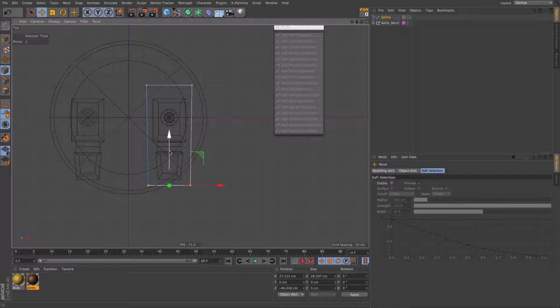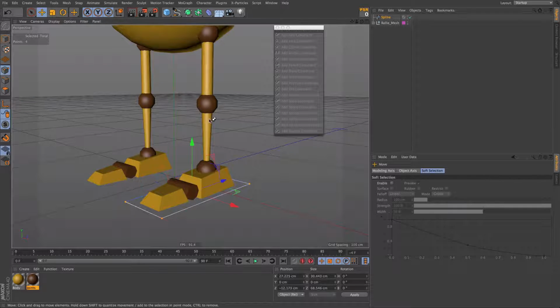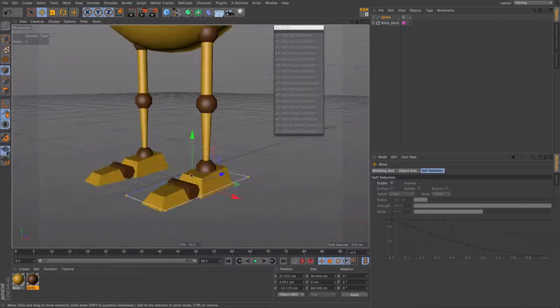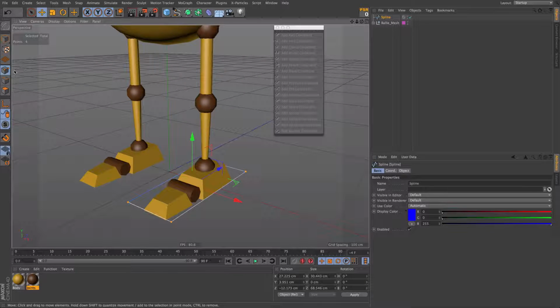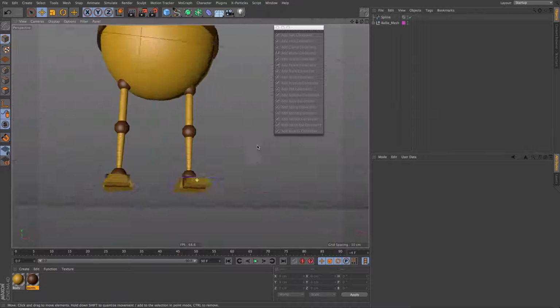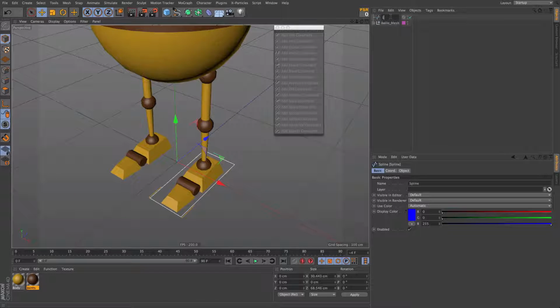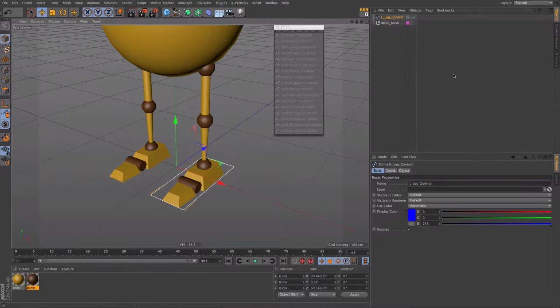Well, very simple. Let's go to the front view and let's bring this up a little bit. And since it's the left leg, we're going to paint this blue. Alright, so we have our controller. Now let's name this L leg control. So I'm using the L prefix for the left side, which is kind of a standard thing to do.